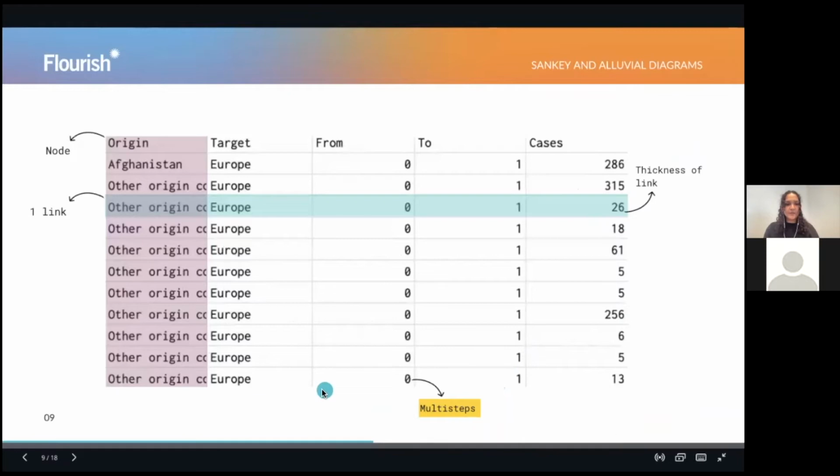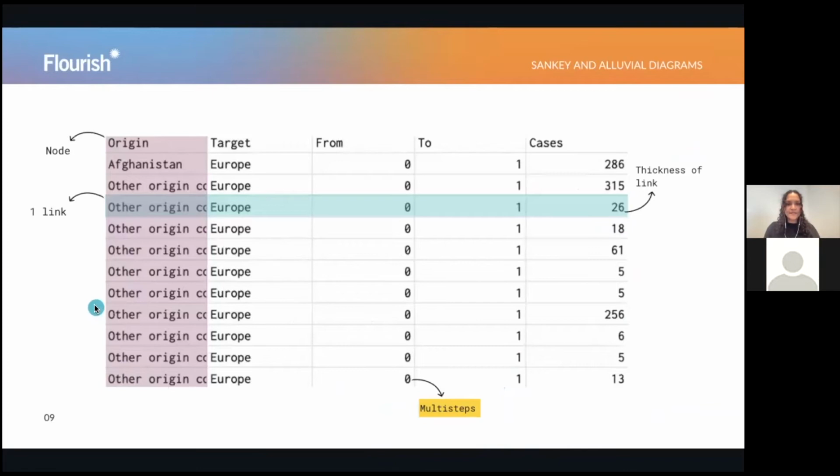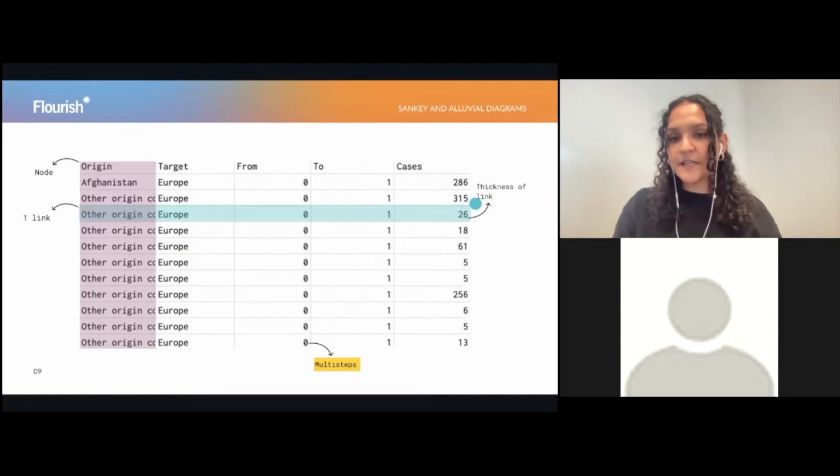And this is how it looks. This is an excerpt of the data set we're going to be working on today, which is refugee settlement in 2020. We have our origin column here, in this case the country of origin, and this is going to be the origin node, which would be the left side of our Sankey. Then we have the target node, which would be the right side, where these branches are going to go. Here we have two more columns telling the editor where it is coming from and where it is going to in numeric value, and the number of cases of asylum, in this case asylum seekers, which is the thickness of the link.